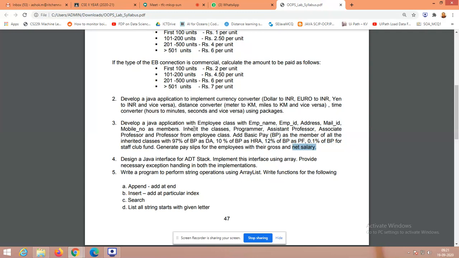Here they have employed inheritance. Right? So what are all the parameters you will inherit from the base class? These are all the parameters you will inherit from the base class. Employee number, employee address, mail ID, mobile number. Here you can incorporate your own fields. They are talking about a PF. So PF number, why don't you add that? Okay, you can add that.